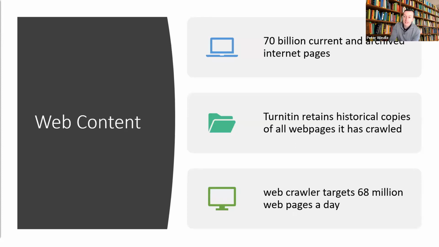In terms of web content, 70 billion, billion with a B, current and archived web pages. Turnitin retains historical copies of all web pages it's crawled. So I might put up an article on the CTEL website today. I might edit that in 2 weeks' time.